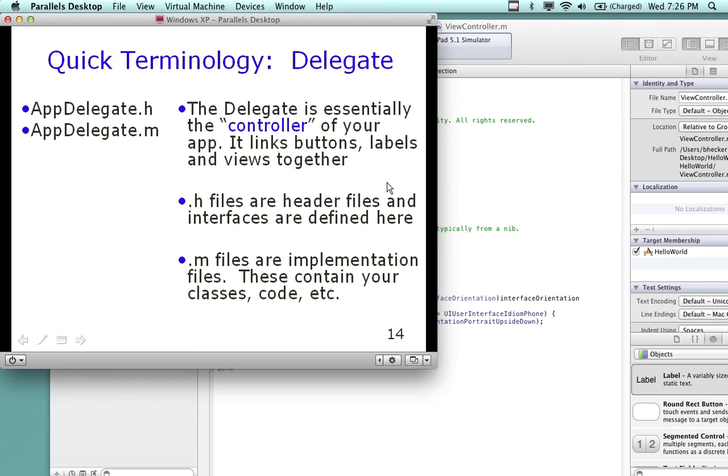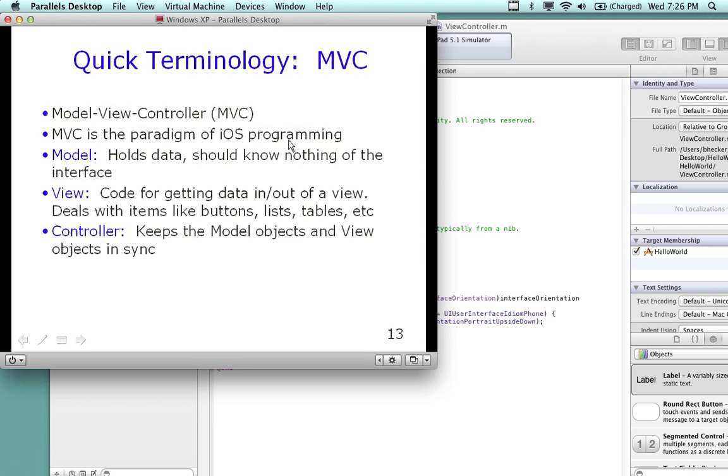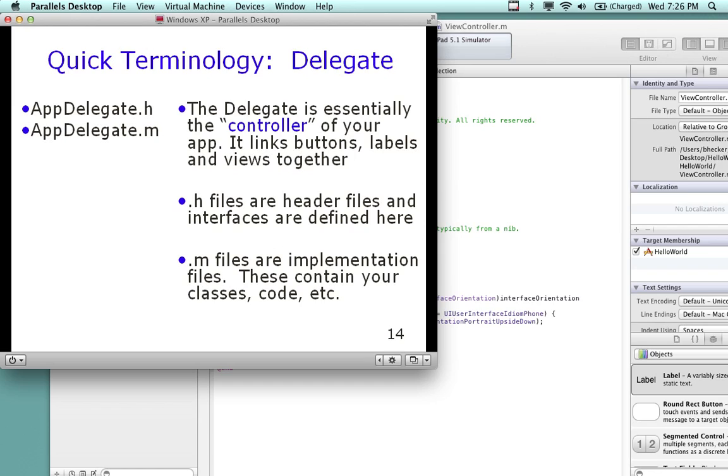So app delegate, here's our app delegate. The app delegate is essentially, so I've got it backwards, the app delegate is the controller. It's not the data, so erase that. So it links the buttons. Well, actually, here's the other interesting thing. So this is the old way.